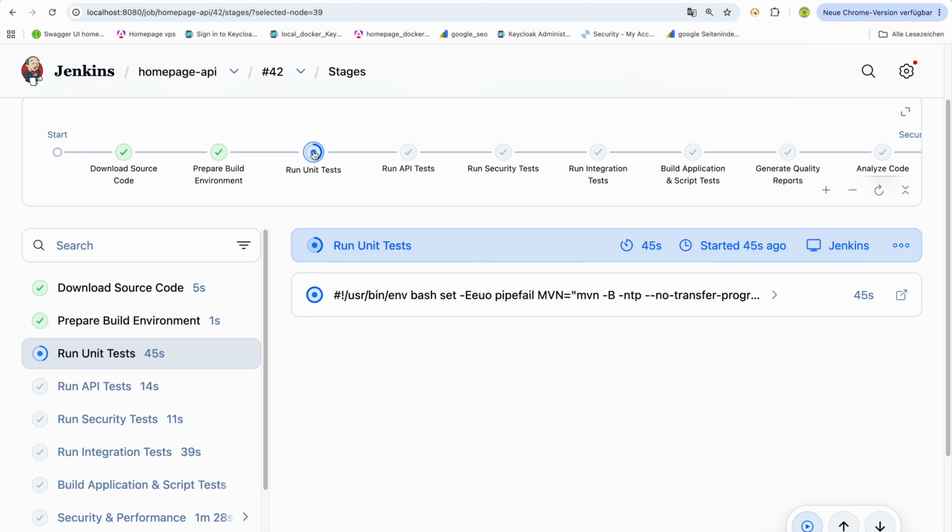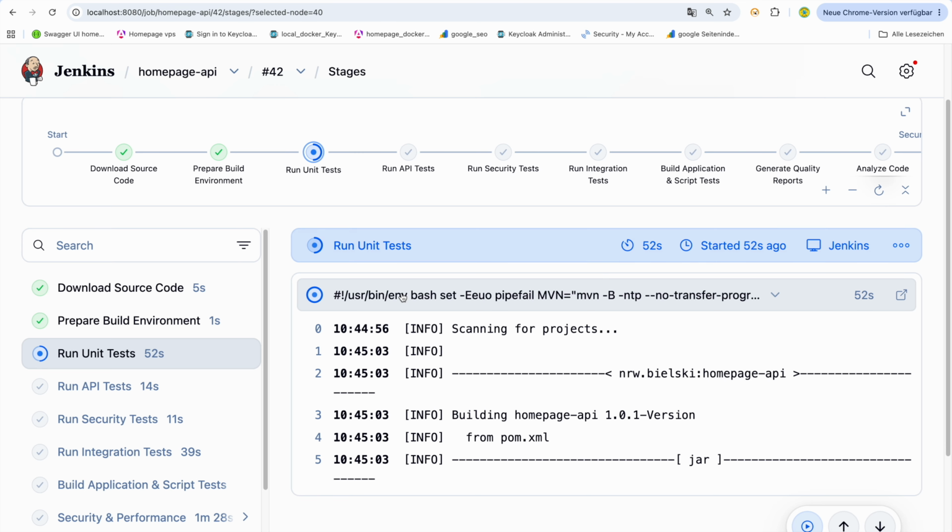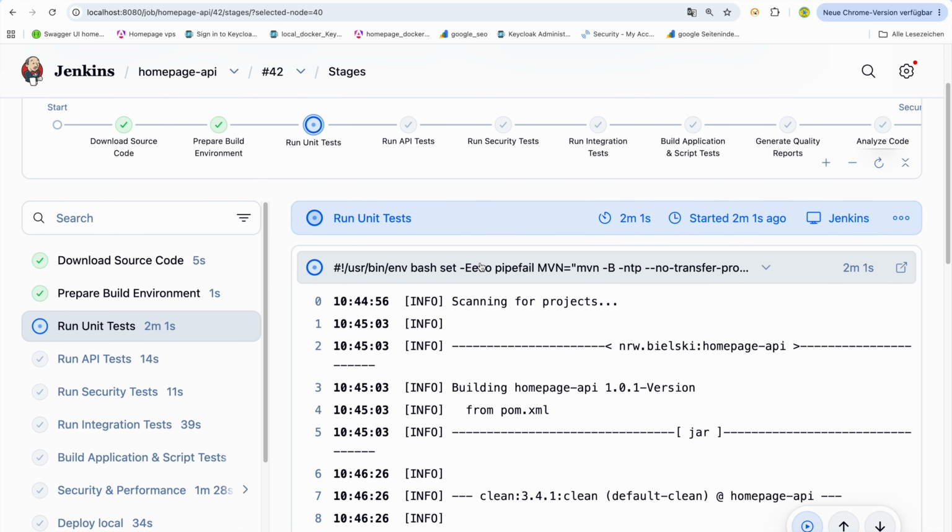Once the source code has been downloaded and the build environment is ready, Jenkins automatically starts the unit tests. Unit tests verify the smallest functional parts of an application, such as individual classes or methods. Their purpose is to catch bugs as early as possible, long before the application is packaged or deployed. In my project, all unit tests are executed automatically using Maven. The pipeline continues only if every single test passes. If even one test fails at this early stage, the build stops immediately. This prevents faulty code from moving on to the remaining build and testing stages.